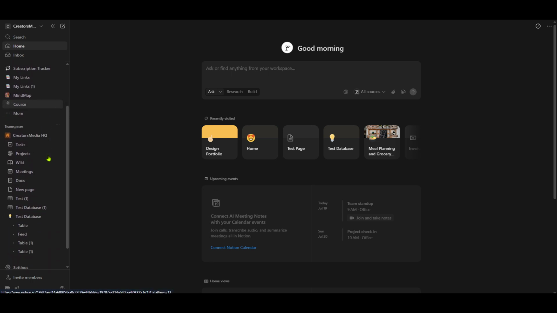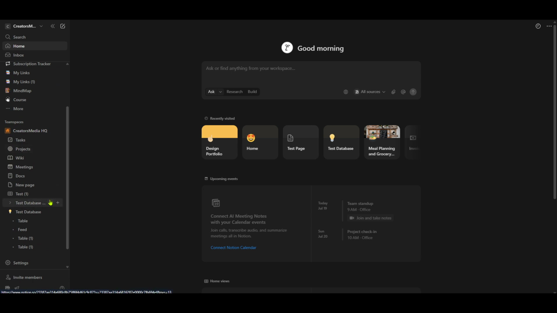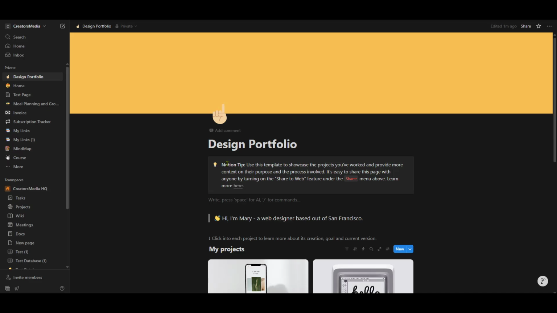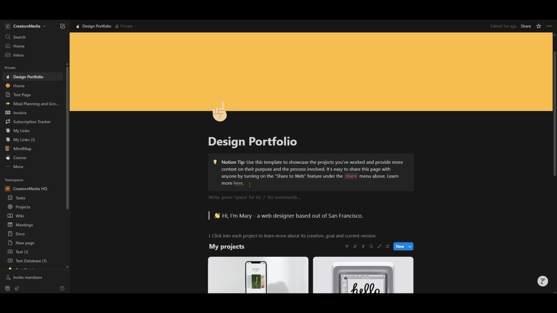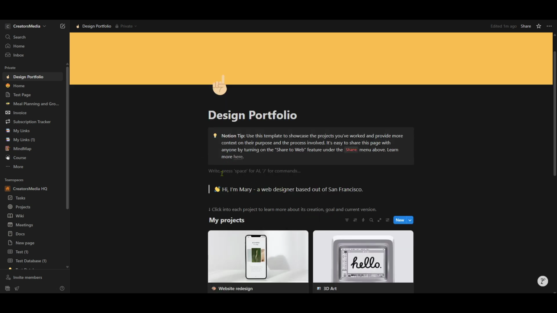This might be a project document, a personal journal, or any other kind of page you've been working on. Click on that page to open it. You should see all the content you've previously created, neatly displayed and ready for you to make improvements.